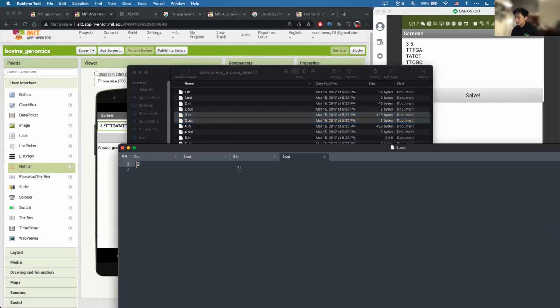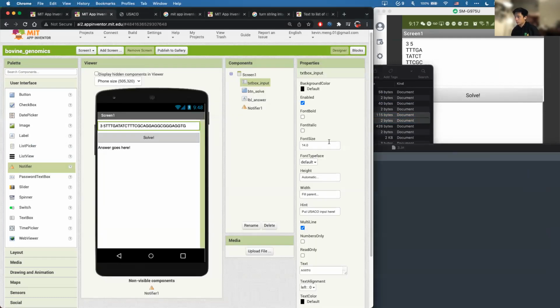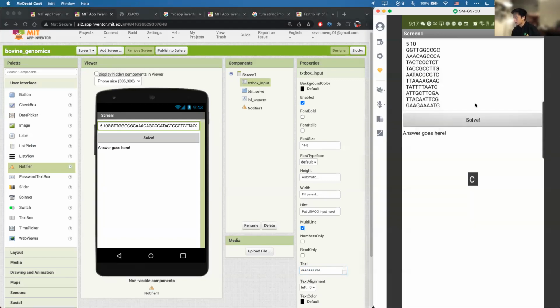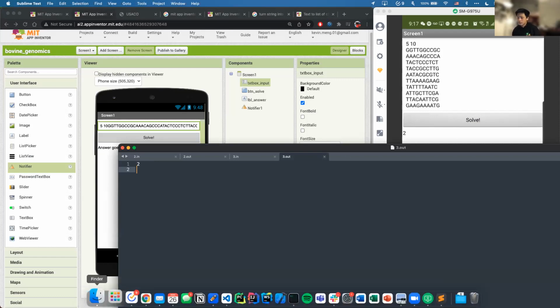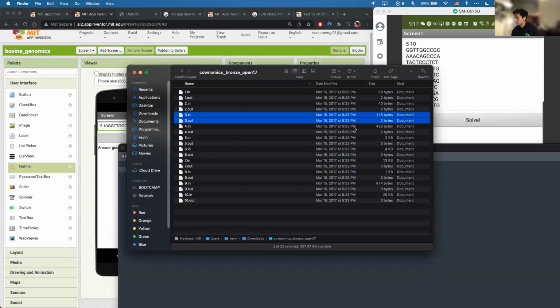So we have Sublime. Let's drag this in. This is a larger input. So we'll paste this in. So we have a new input here. It's 510. Let's hit solve. And the answer should be 2. Is that right? Yeah, it's 2. Nice. So at this point, we're getting fairly confident that our thing works.